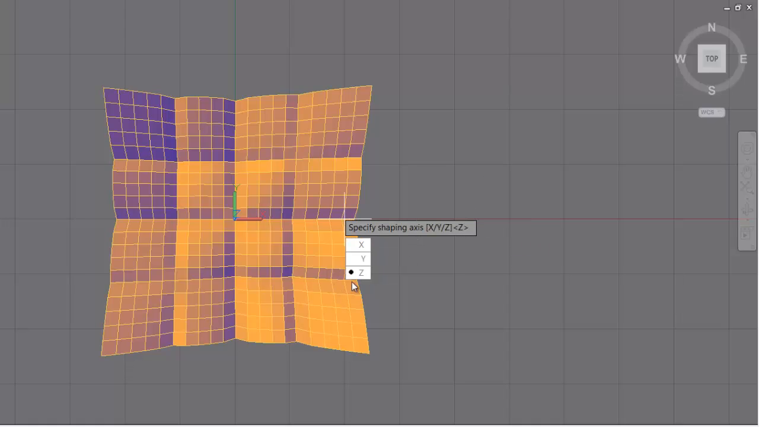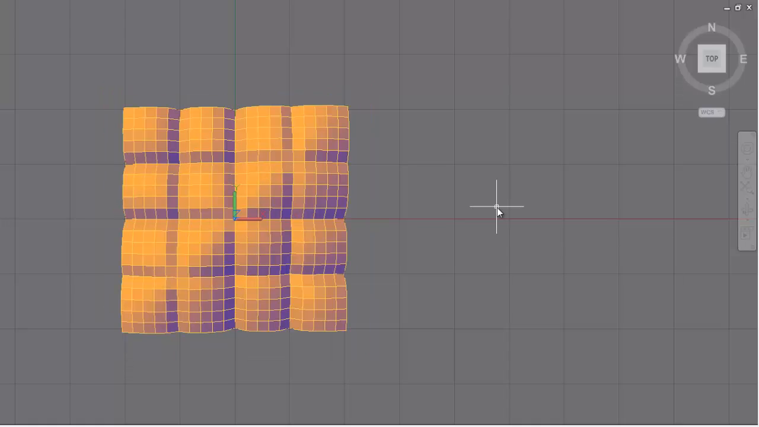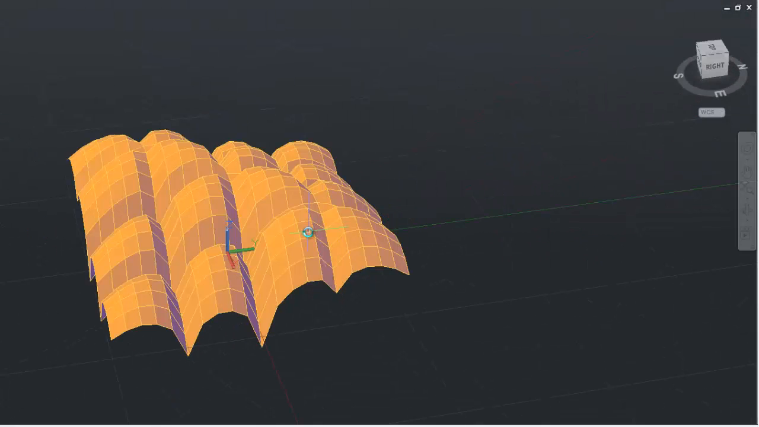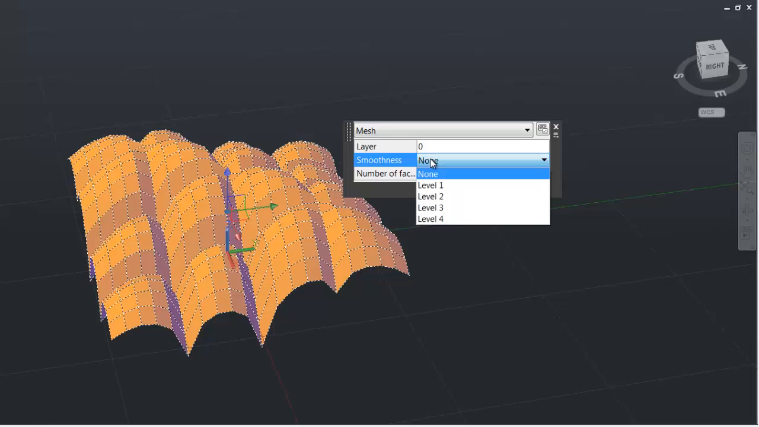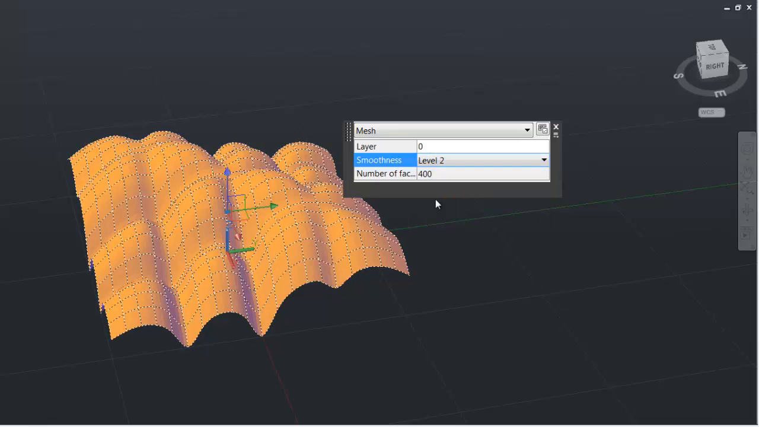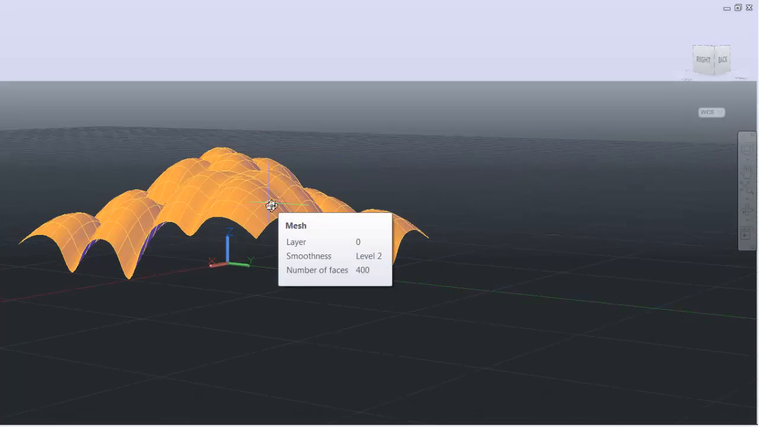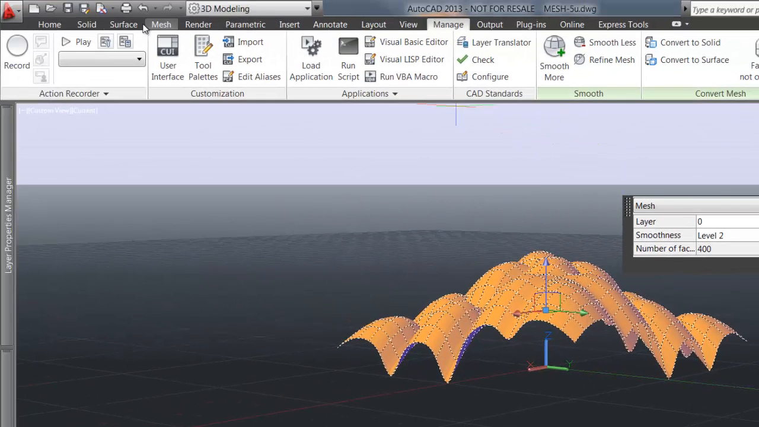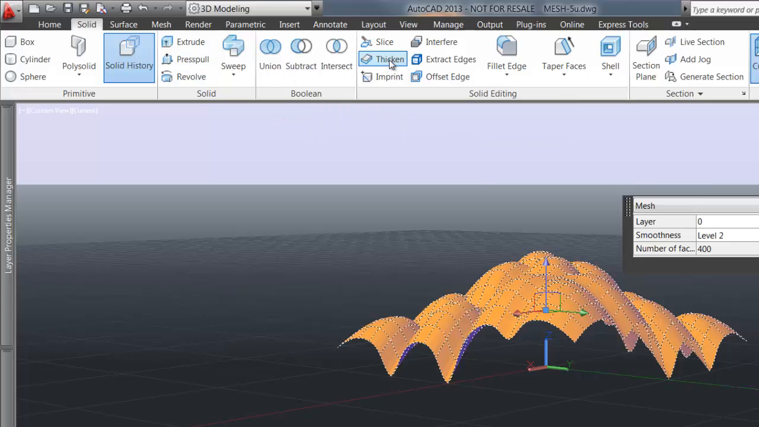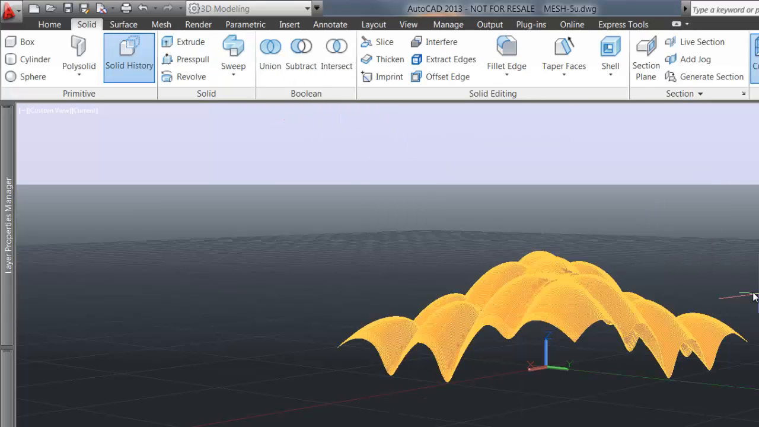This will be our last transformation before we apply the thicken command to turn this into a slab. We'll soften it a bit through smoothing, and then apply the desired thickness.